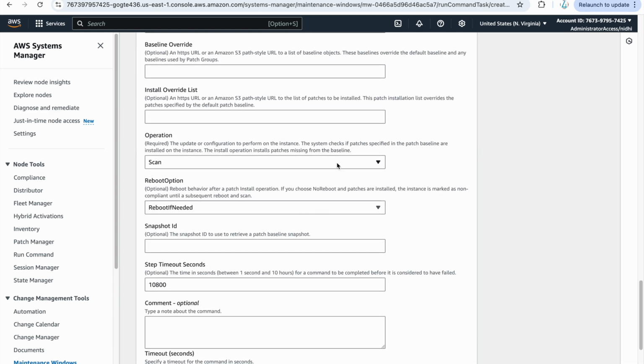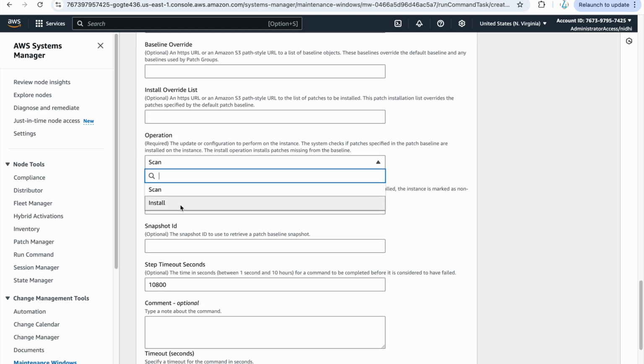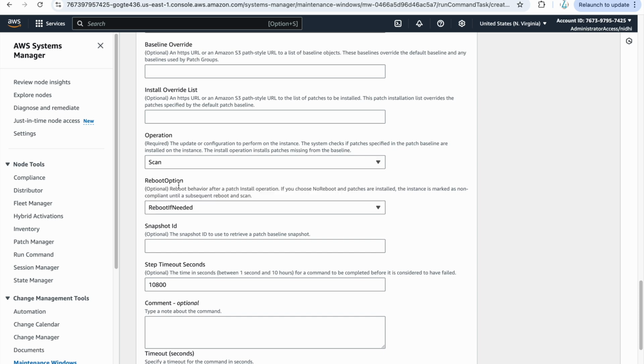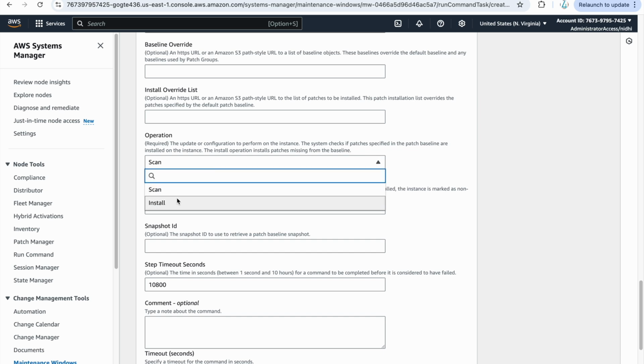And then the operation is scan and install. When you do the scan, it will just do the scan on your EC2 instances. And if you do the install, it will do the install. That means it will install the patches also. So you can do both. It depends on what you want to do. Generally, for the maintenance window, you put install only because you want to apply the patches.